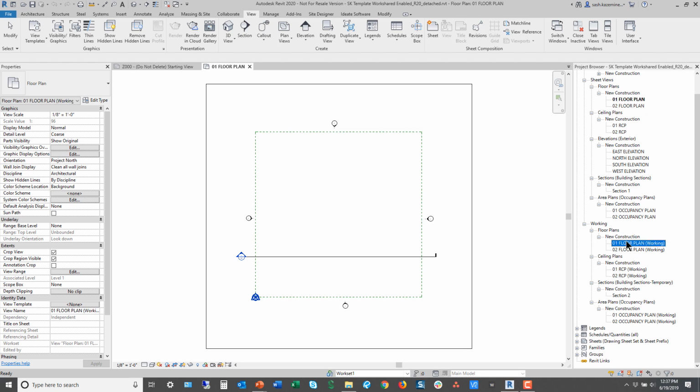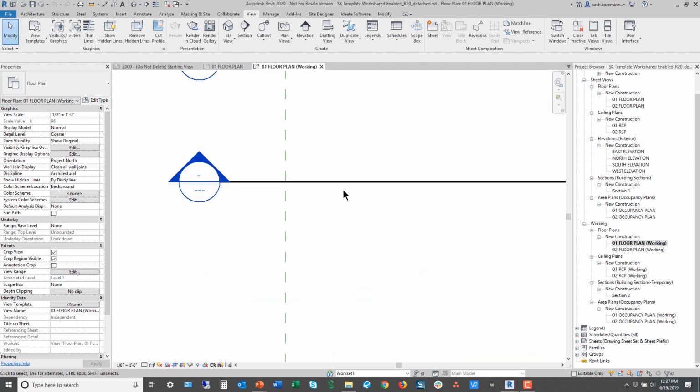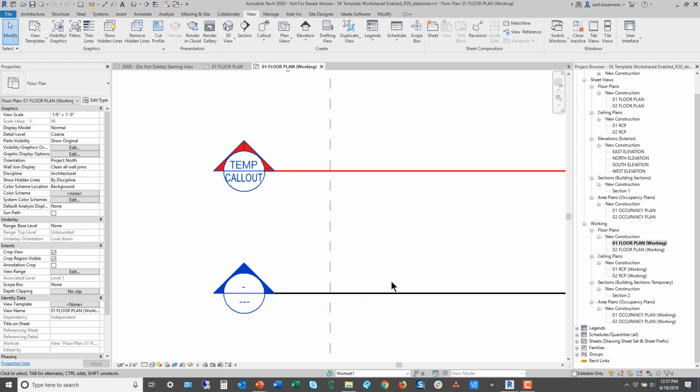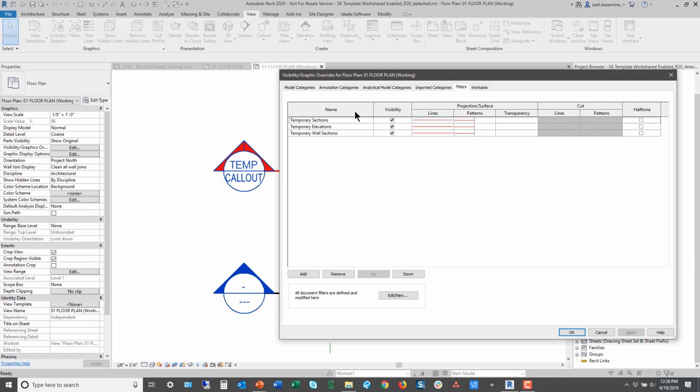The other thing that I like to do is I have things like that, where I have a temporary section and a temporary view. And I made a custom family for that. And how did I color it red? With a filter. So if I go over to my filters, I have these filters for temporary. So you can do stuff like that. So these are all red and they're visible.